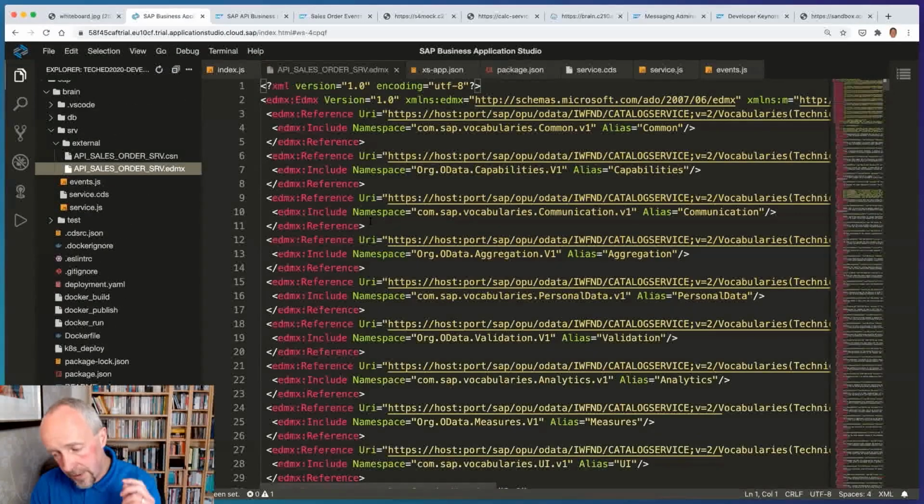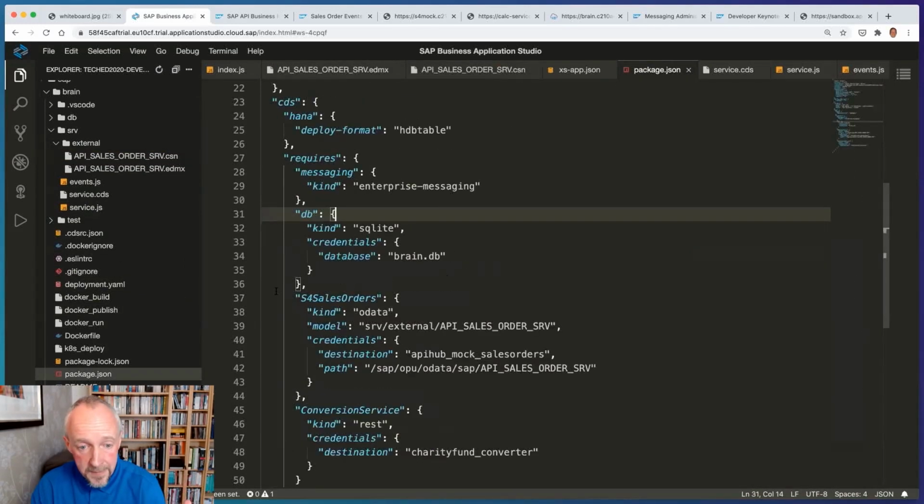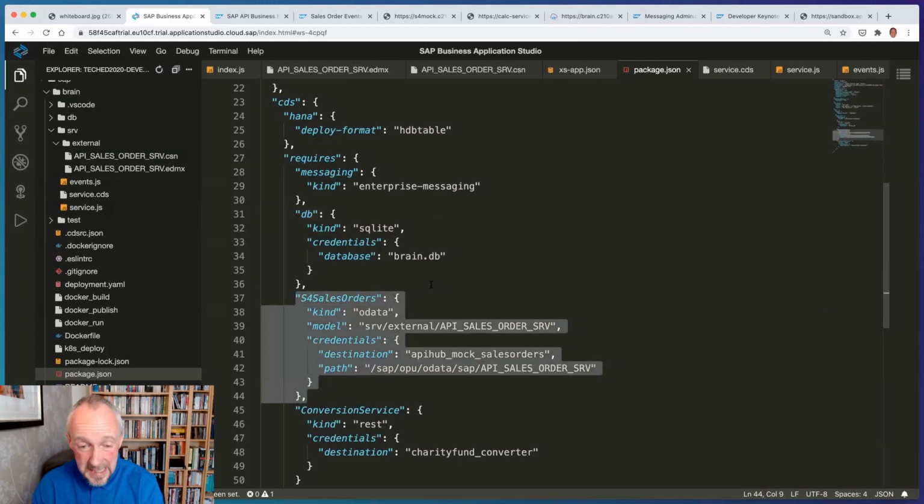I mentioned just now that the sales order API metadata was available in the form of EDMX. I imported that with CDS import. It assimilated that whole thing, created CDS from it, and I guess most importantly, it stuck something in my package.json. There's a CDS section here in package.json, and it stuck this stanza in, which basically describes that remote service, right? What type is it? It's OData. Where's the model? It's there. Where is it? It's via this destination here, which I've added these credentials to, right?